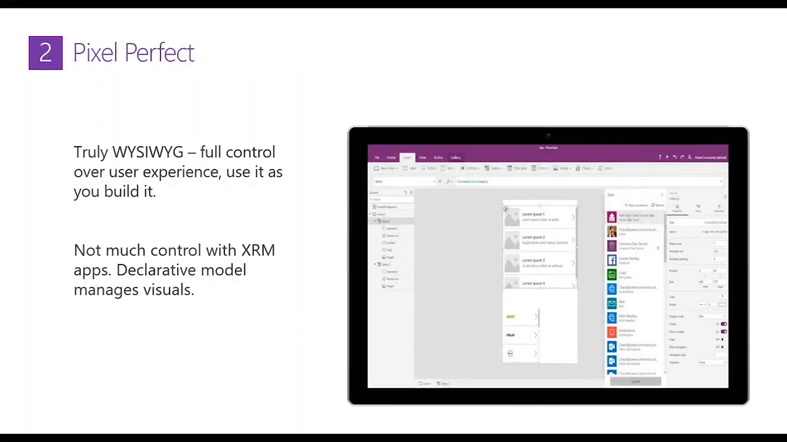The second thing is that as you build out your application, it is pixel perfect. So you can make a button as big as you want it, as small as you want it. You can place it anywhere on the screen, as opposed to XRM, Dynamics CRM mobile apps, where things are kind of predetermined for you on the screen. And that's not necessarily a bad thing. It really just depends on the user and the scenario. We're going to talk about this a little bit further, a little bit later. But you have full control over the user experience as you build it. Whereas with XRM, it's really based on the declarative model that manages the visuals.